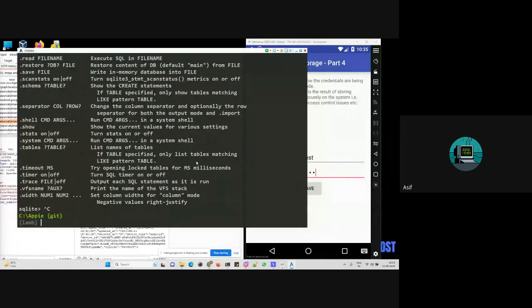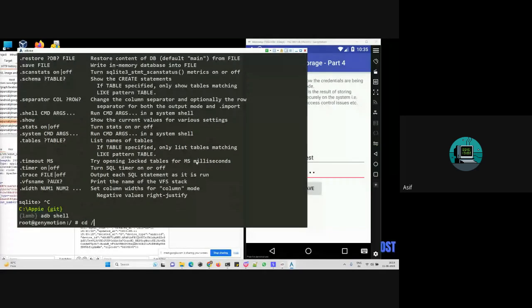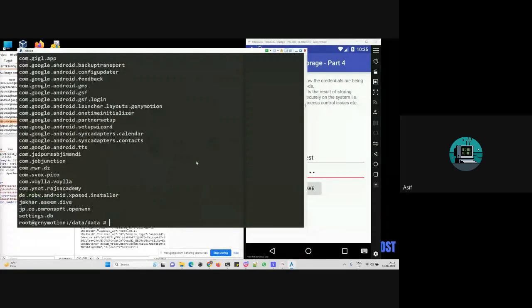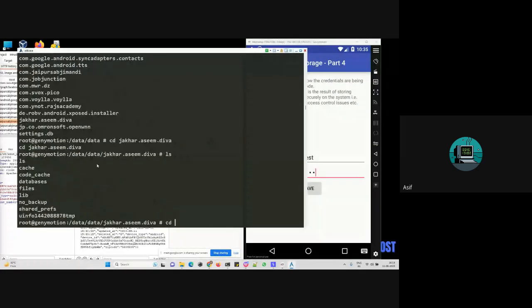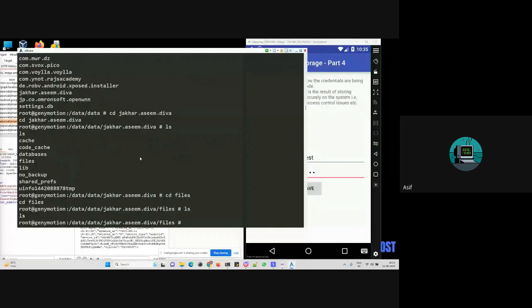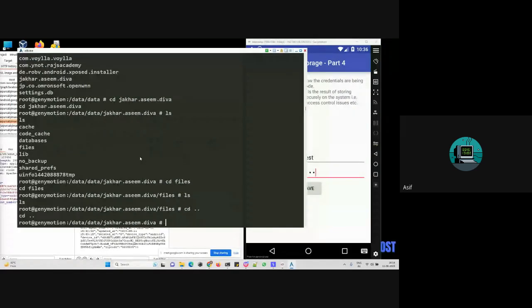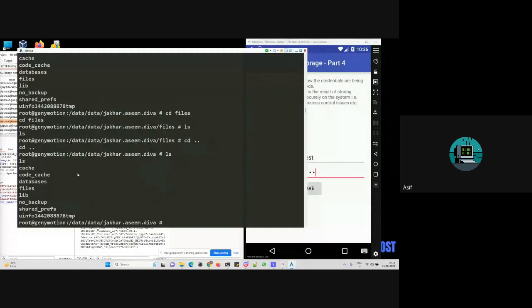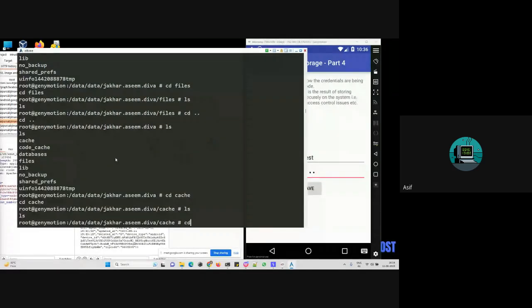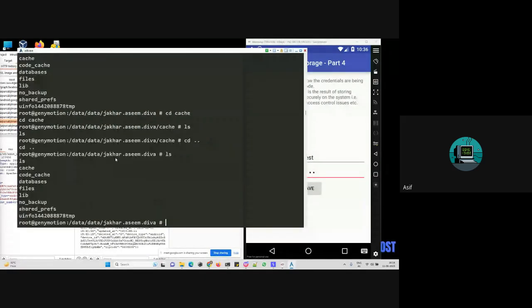Now let us check the second thing, right? Now we have to check every file. We are having a lot of files in this data folder of this Diva application, right? So let us go back to this Diva and let us see in these files. In these files you have to check if it is leaking any data. So this folder is not having anything. Let us go back. Let us type ls and let us see if this cache is having anything. cd cache. Okay, so this is also not having anything.